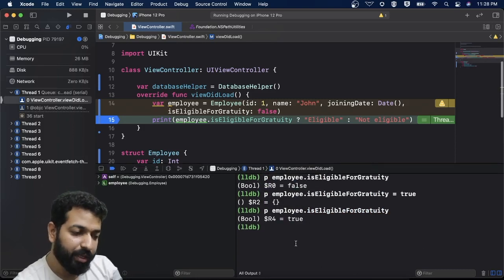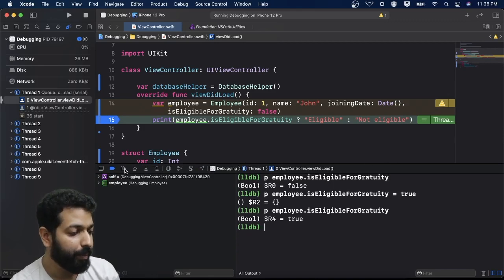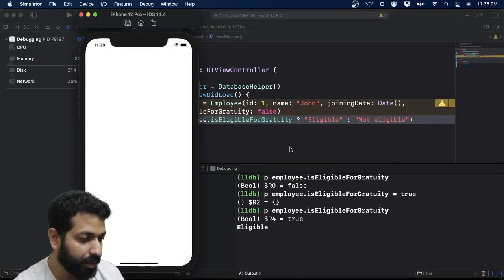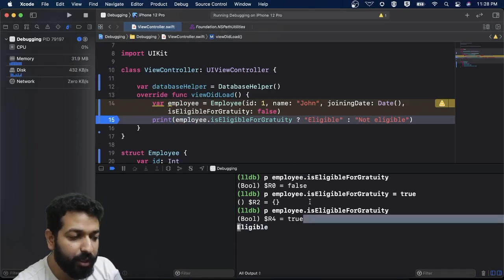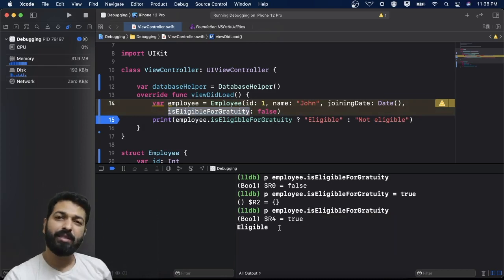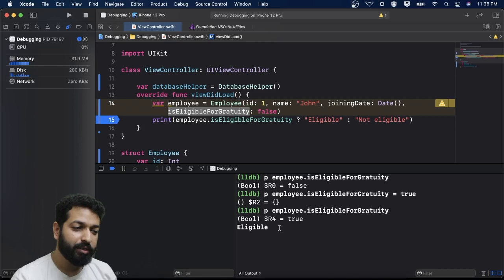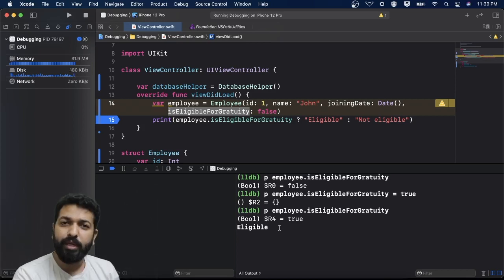So is this just for this LLDB console, or has the value actually been changed? We can confirm that by continuing the execution, and we see that our print statement prints eligible, which means that we have actually changed the value of this variable isEligibleForGratuity. So this way you can test a lot of scenarios where you need to change the value of a variable. Let's say you are fetching the response from an API, and in the response there's some variable whose value is false, but you wanted to test the flows for which the value should have been true. You can very easily do that. Just put a breakpoint and just change the value. That's all.